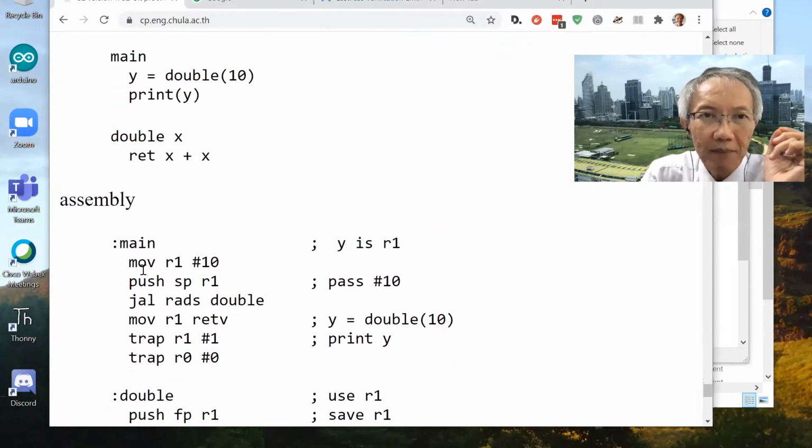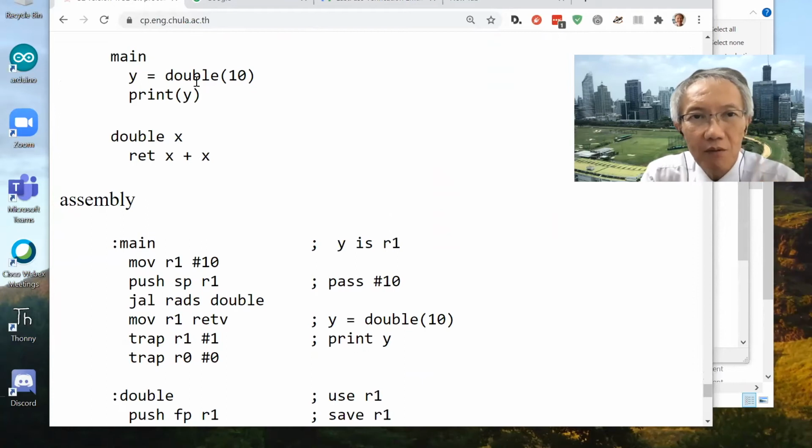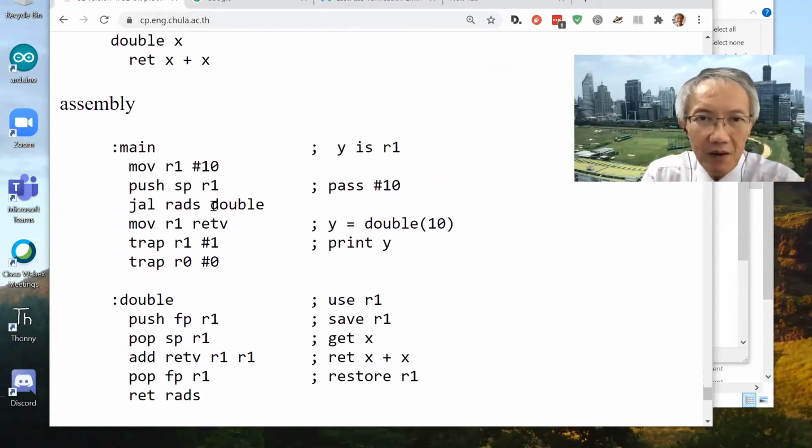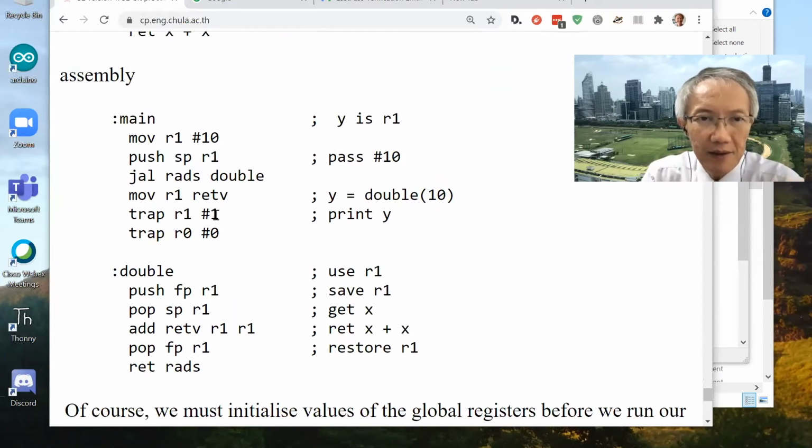Let me show you the example. This is pseudocode. The main program wants to do a double of 10, right, and then print it out. So double is a function. It receives one number, doubles that number, and returns it. Okay, how do we write it in assembly?